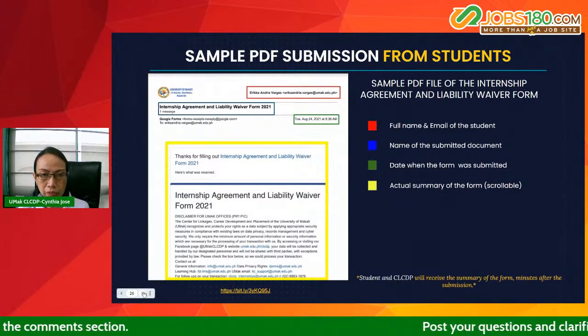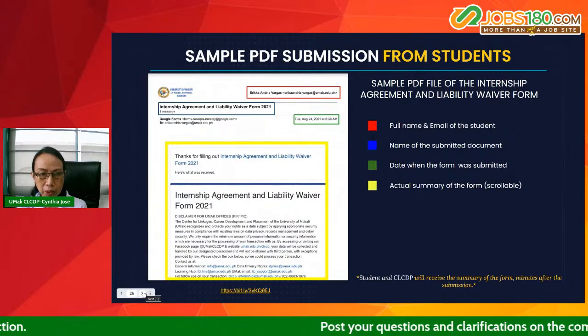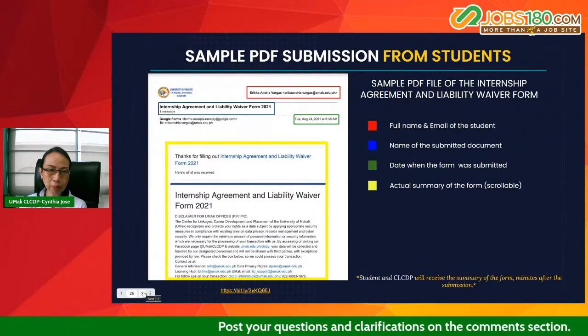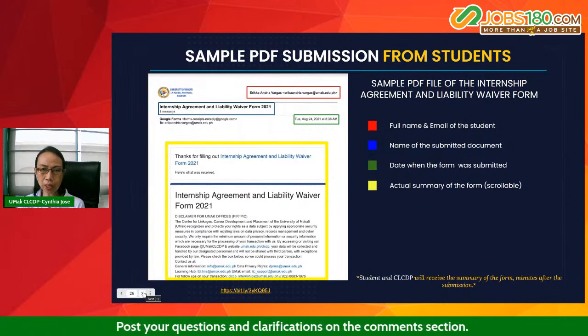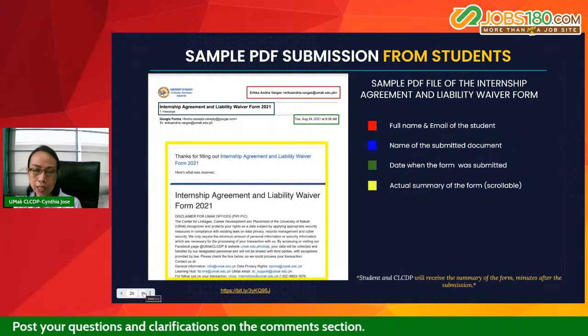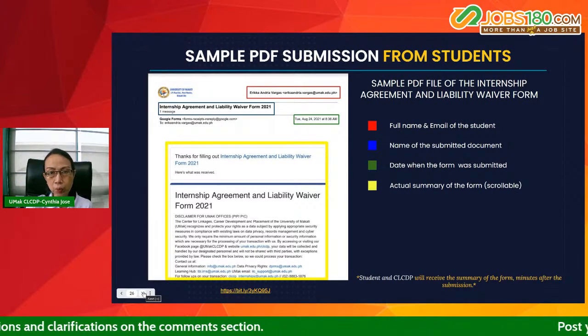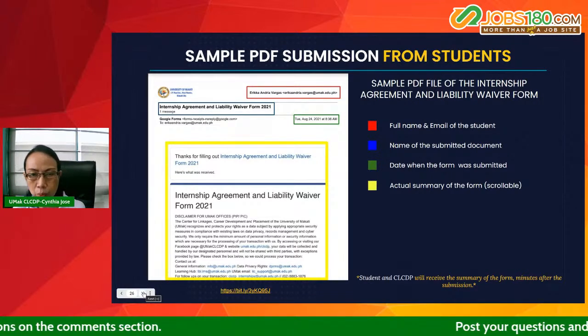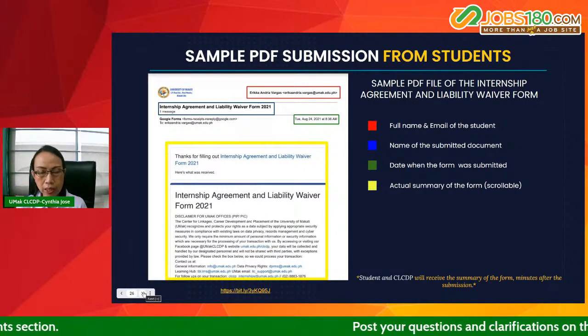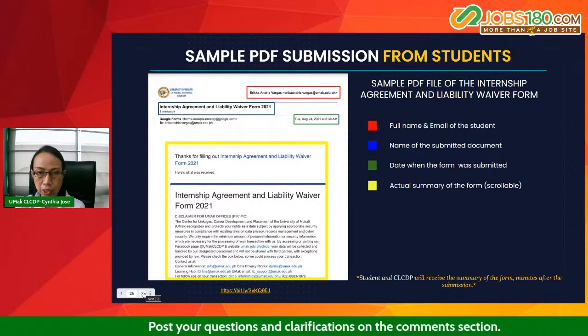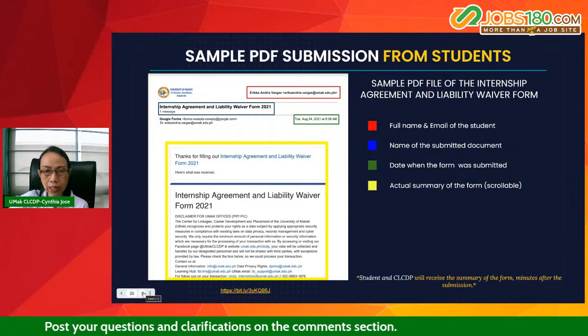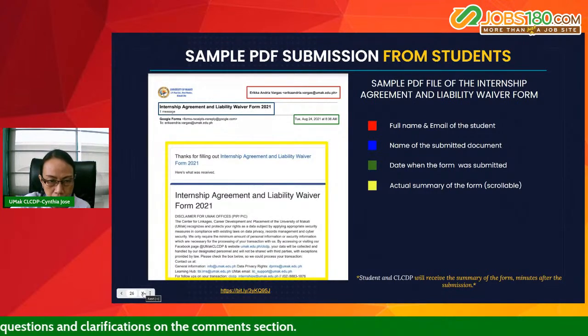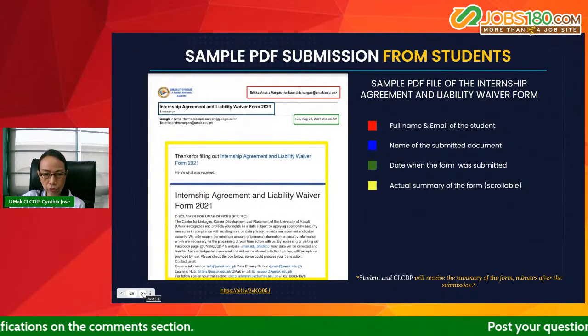So this is a sample of the PDF submission. So what happens is, this is a sample of the PDF that you will receive as soon as you finish filling out the form. So this is a sample of what you will receive via email. So you can send this to your coordinators or advisors. This is for an internship agreement and waiver.